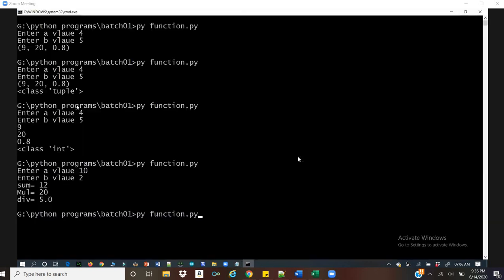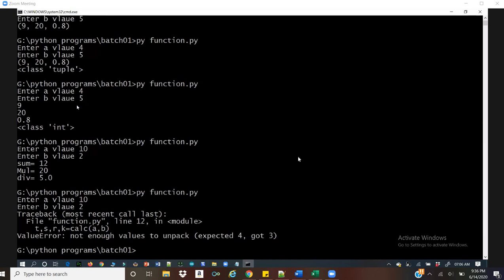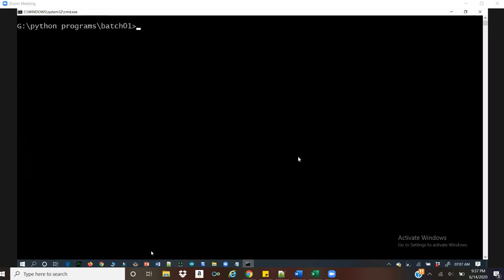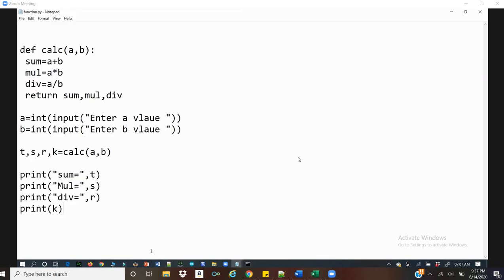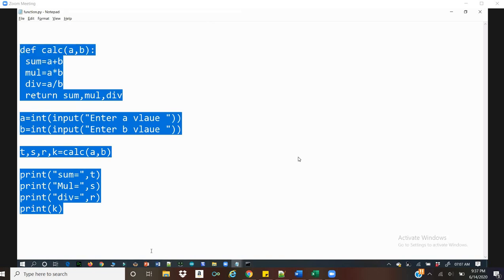What will be the output? Not enough values to unpack. Expected 4, got 3, right? So why is this value error coming? Because the return has only 3 values, and we are storing them in 4 variables, right? Yes. So that's the reason we are getting a value error. Right. So I can just remove this.